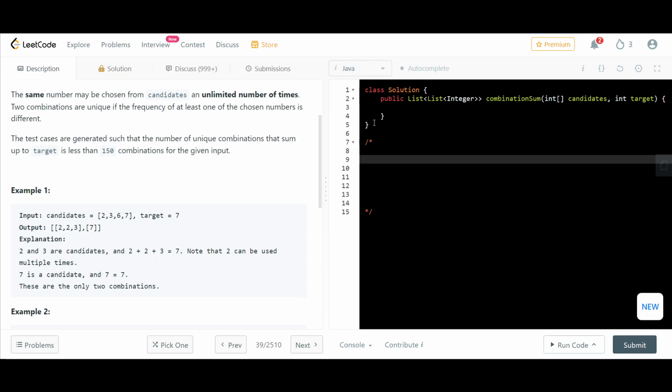Essentially, every element I can use as many number of times as I want, and I have to find all the unique combinations. And I have to return those combinations, which is also interesting.